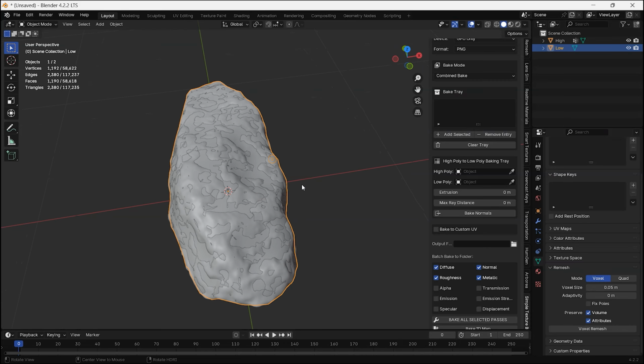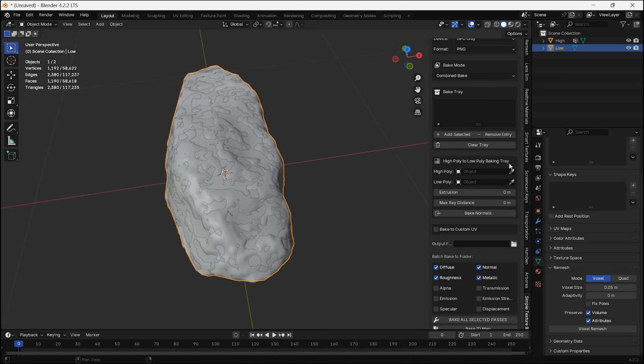So now let's do the baking. What I will do, I will select the high poly first through the eyedropper, then select the low poly. Now we will set the extrusion value, and to be honest, I don't know what extrusion means and what it does. But if you set it to 0, you might have some issues with the normal map. In most cases, if you set extrusion to 0.05 or 0.1, it gives us a very nice result. So in this case, I will try 0.05 meter. And the max distance, it should be 0. I don't know what it does, but yeah, I have set it to 0, and let's see the result.